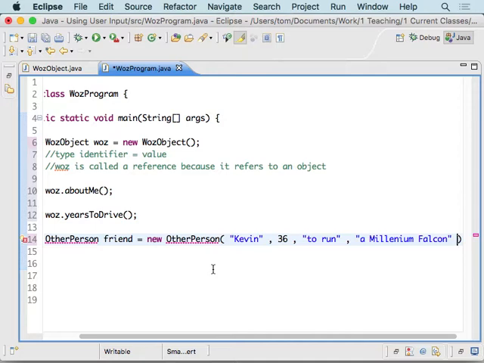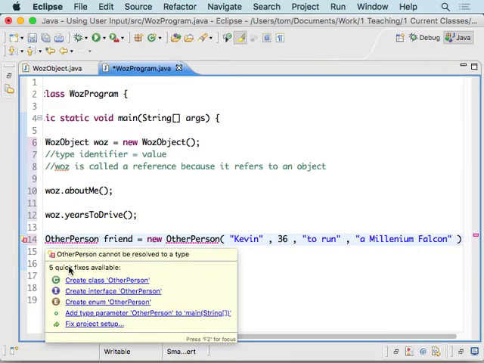So, just want to point out some things here. Up here we have wasObject. No problem there because we've defined a class that defines what a wasObject is. OtherPerson is underlined because we don't have a class called OtherPerson. We need to create that class.